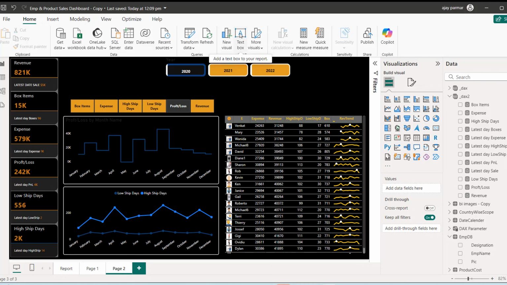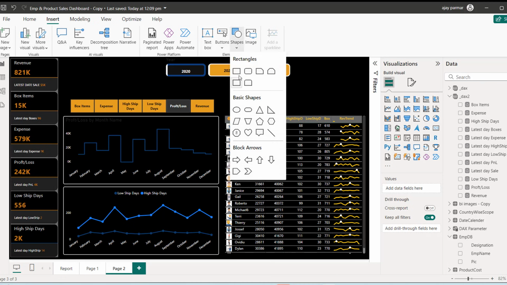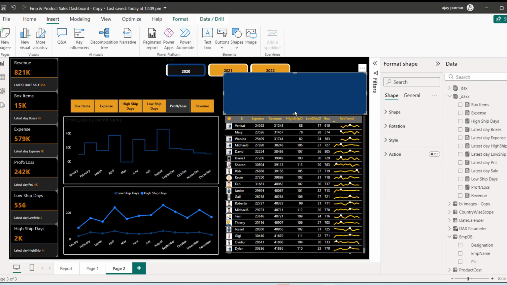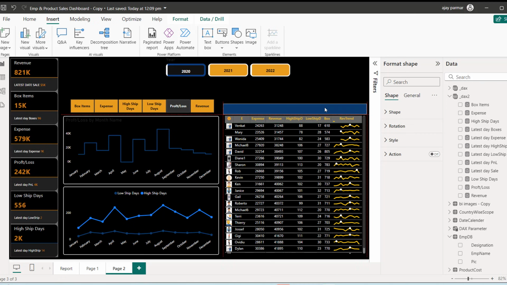So for that, I'll create a shape. First of all, let's say a simple rectangle, and I want this to be a small one actually. I prefer keeping this here instead of there, or maybe in the center, it's up to you. So let's keep this here.